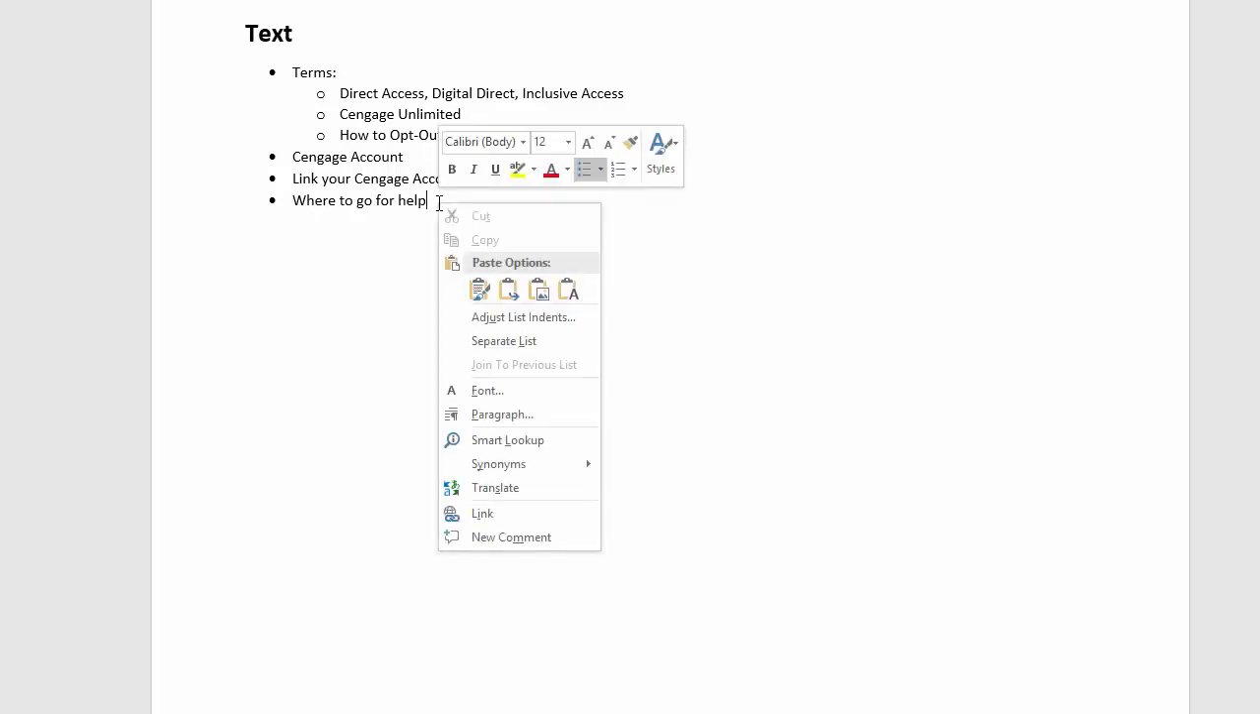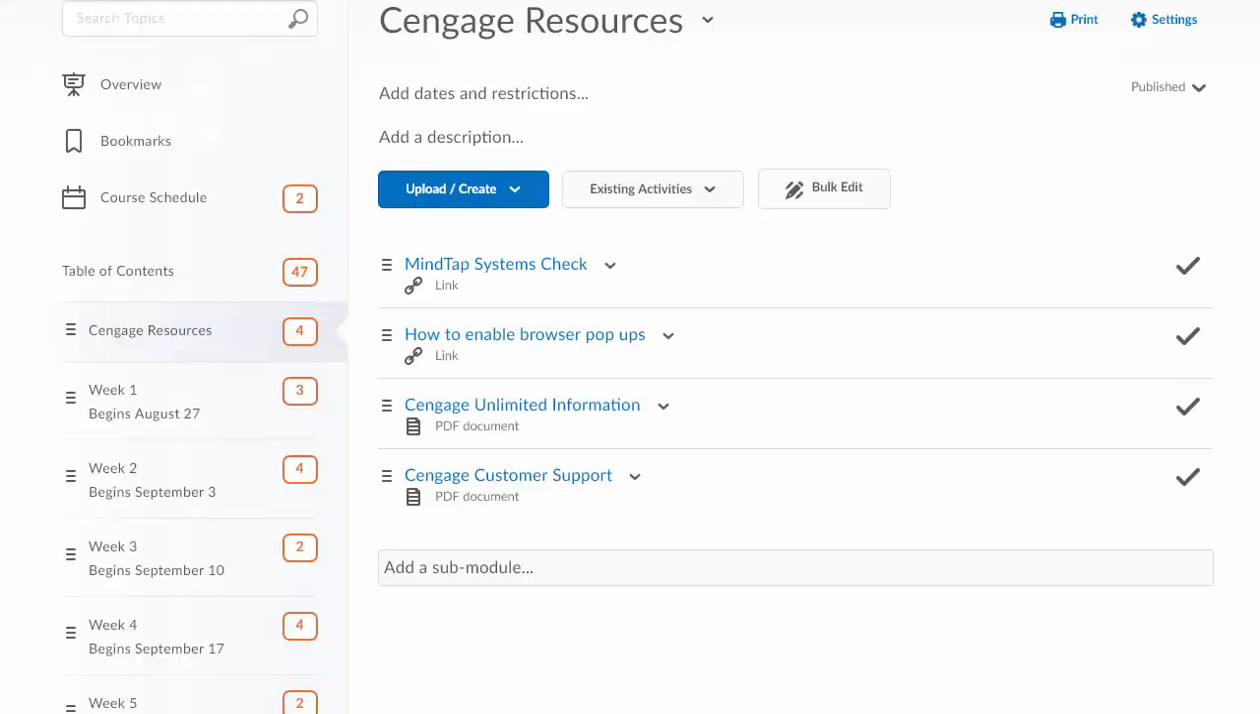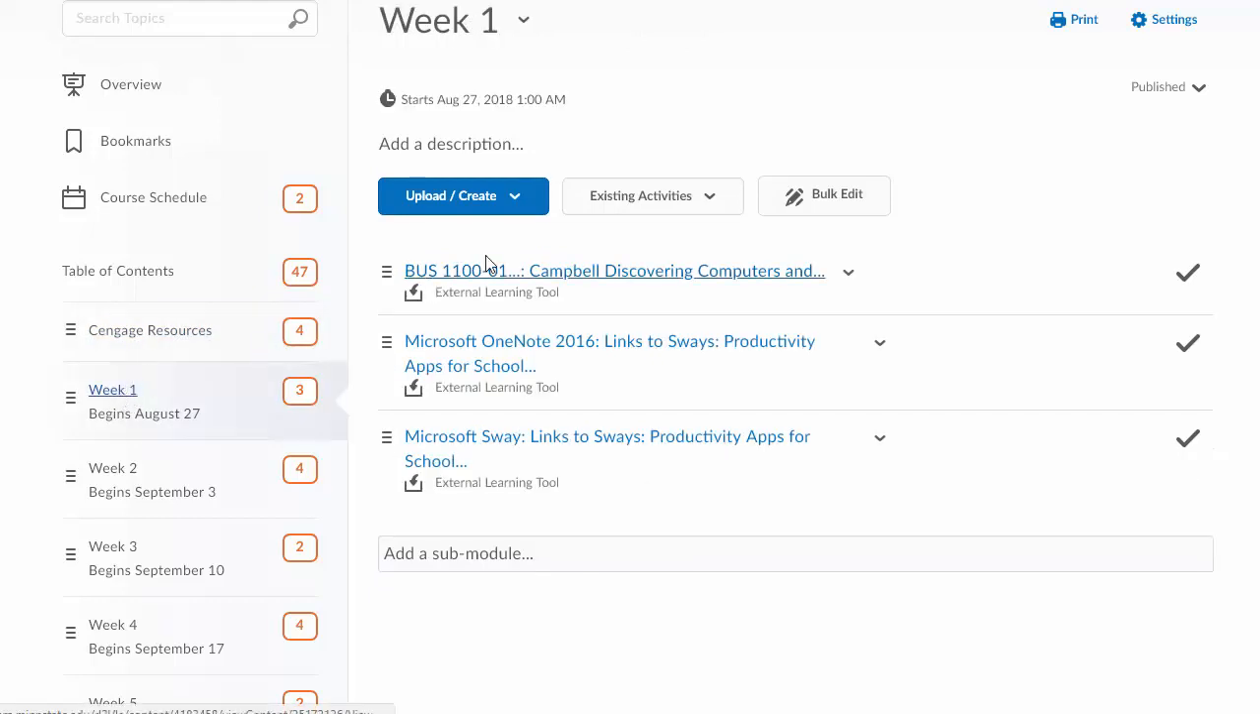So I want to get back into D2L here and show you one other thing that can help you through this process. Okay, here I am back in D2L. And if you remember, the first thing that I clicked, I went to week 1. Remember that? Then I went here. And then we talked about all the stuff we've just been talking about.